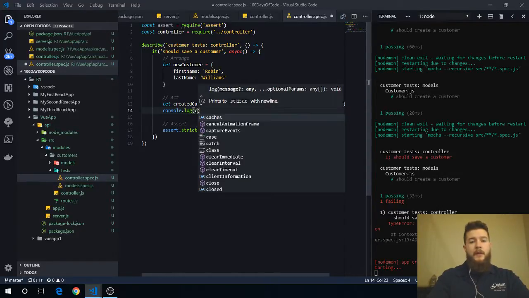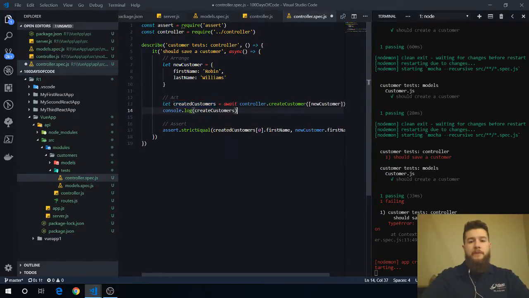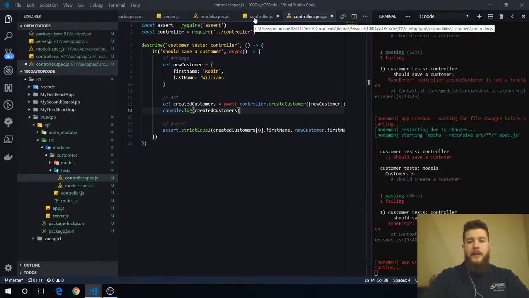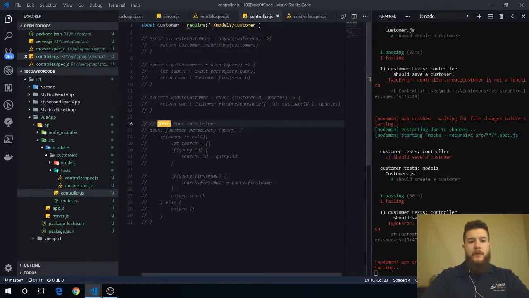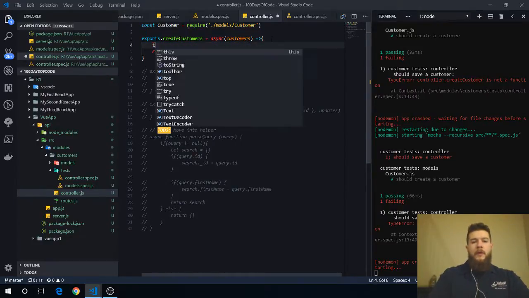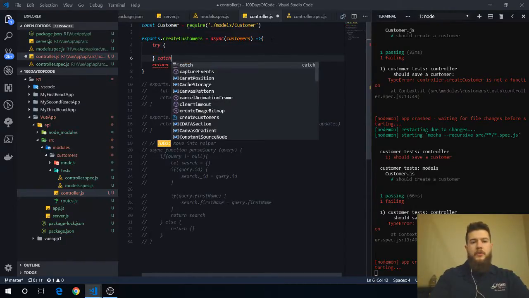So console.log createdCustomers, and we're going to see what that spits back, which is not going to do anything now because the function doesn't exist. But if we go over to the controller, we're going to uncomment this guy here. And the other thing I'm going to do is, should I? Yeah, we're going to do this. We're going to try catch this.